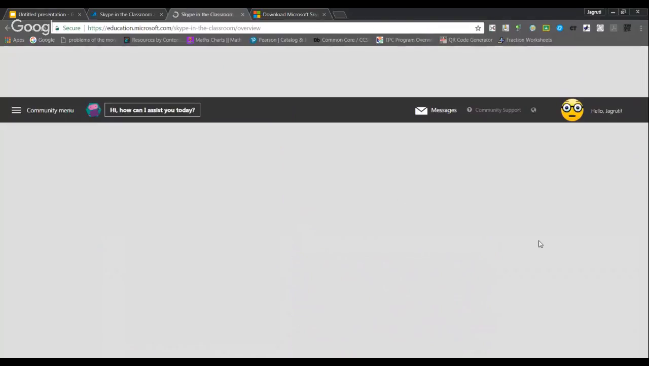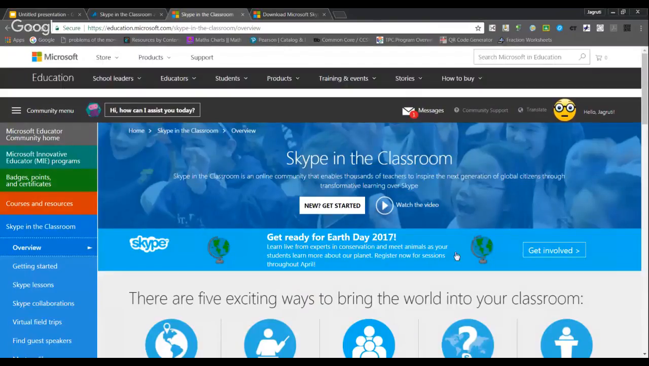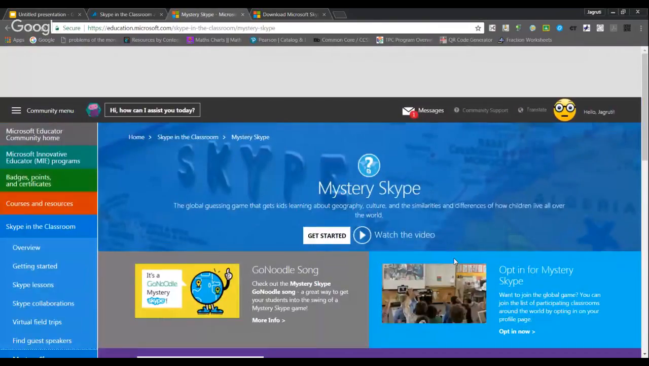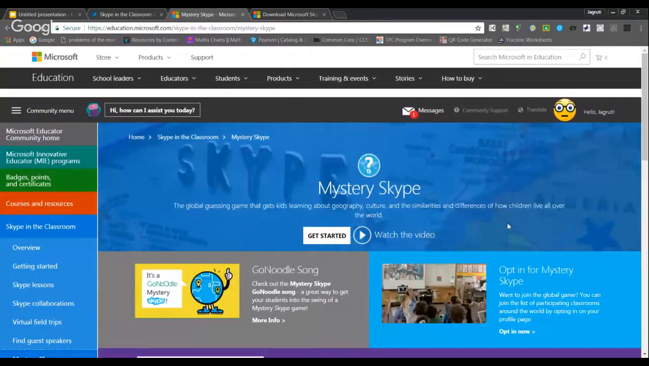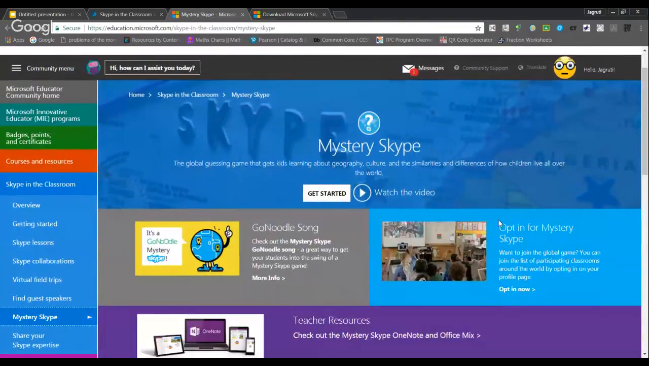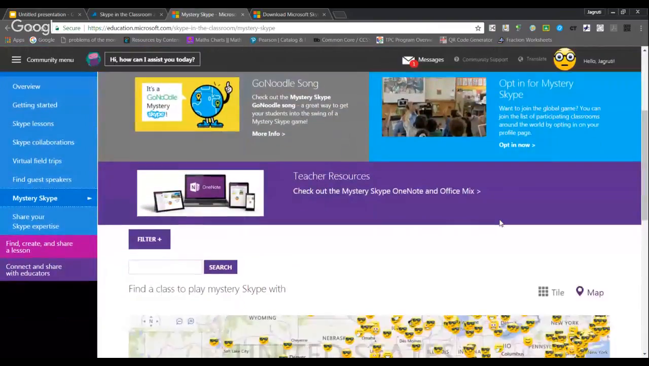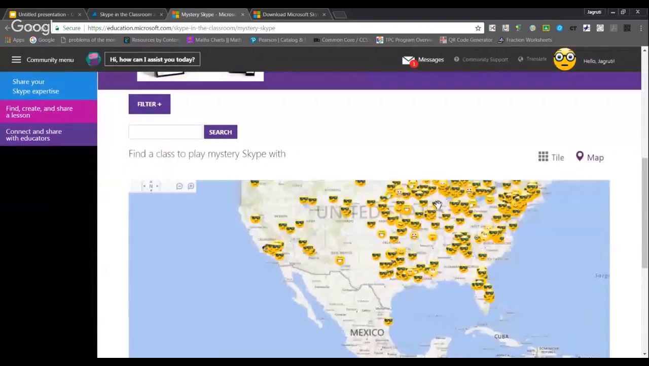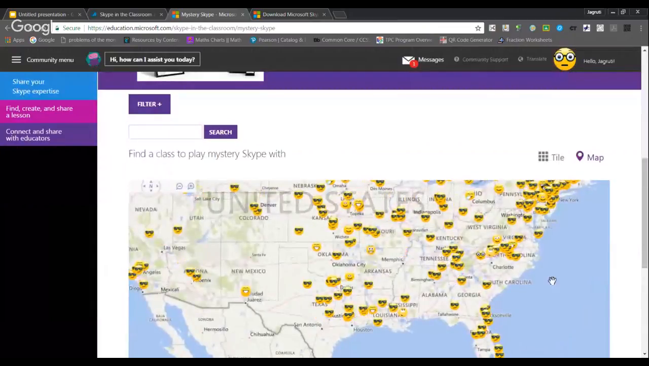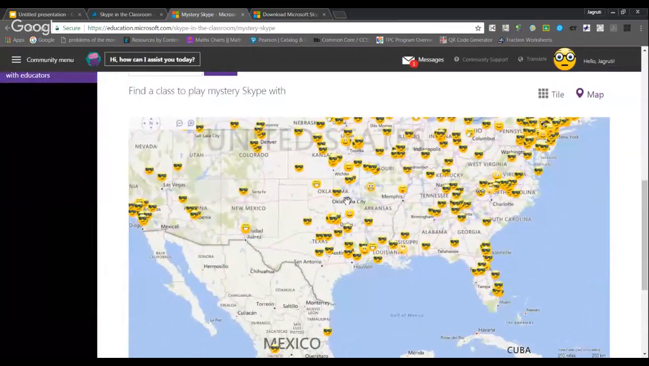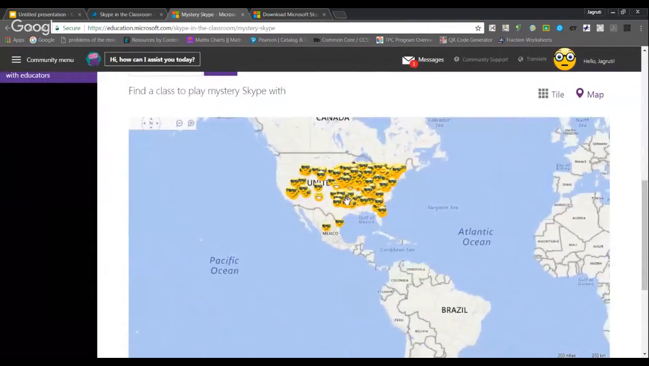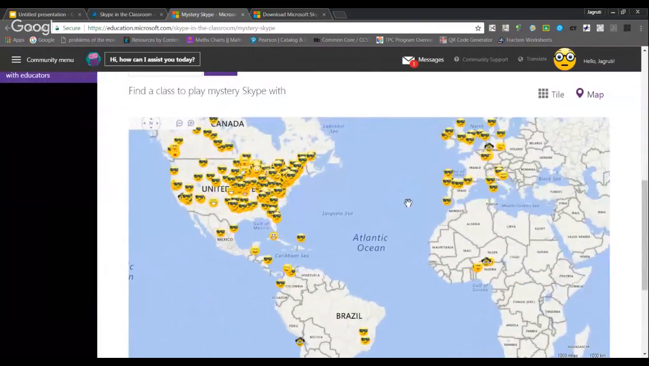Or you can do mystery Skype, which I tried a couple mystery Skypes, and students love it. They like to find out where the other class is located. So in mystery Skype, here's the map. You can request if you want to do United States mystery Skype, or you can zoom out and there is a world out there.